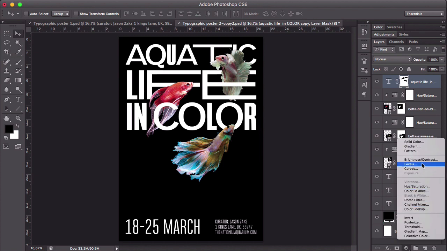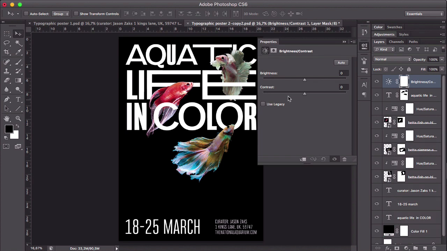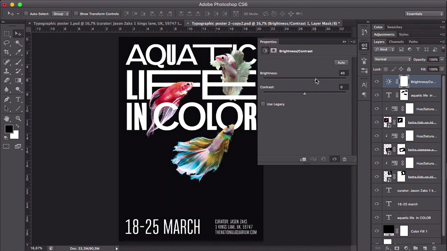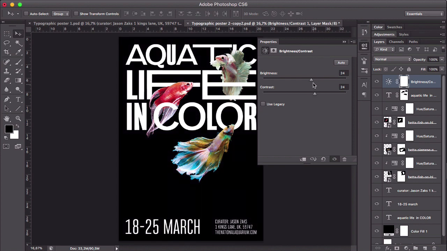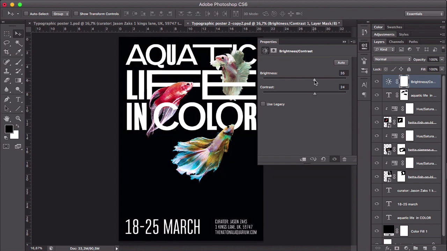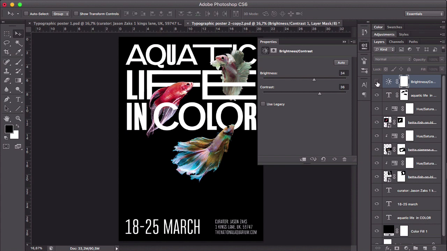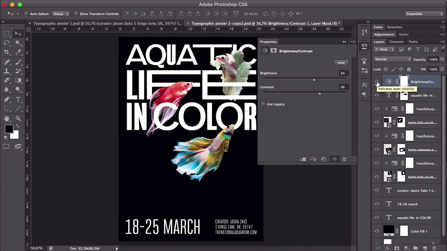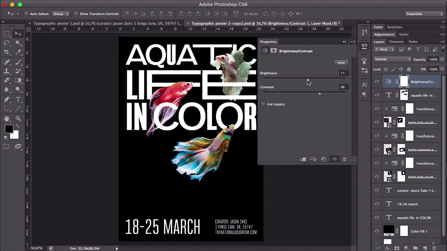So maybe we can add a brightness and contrast adjustment layer, and we can already see things changing just by moving things a little bit more. Now for this layer, we won't need to create a clipping mask because we want the change to affect all of the layers. So we can already see how the colors are much more vibrant. Maybe let's lower the brightness a little bit here. Let's see.